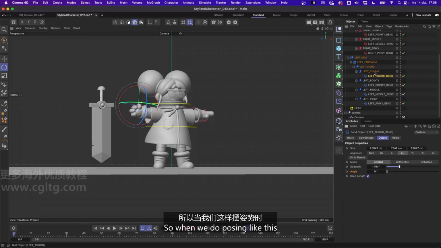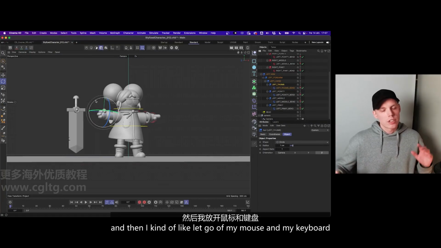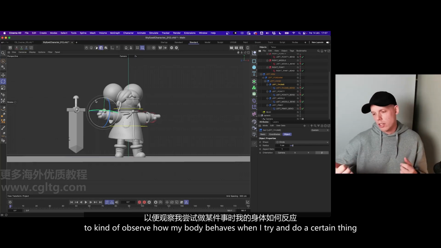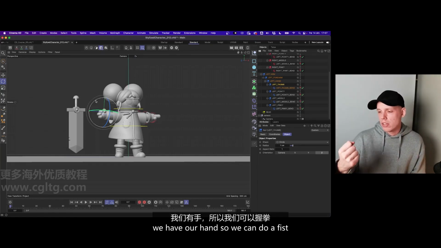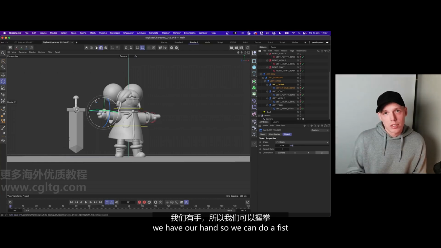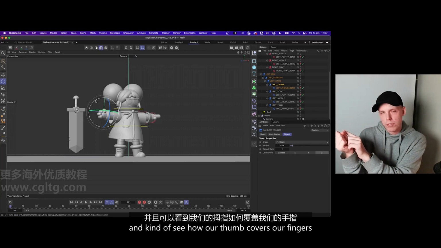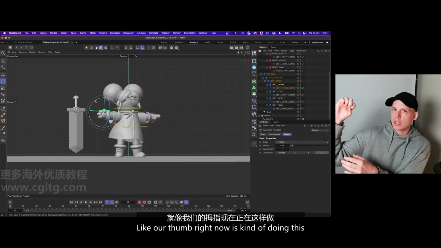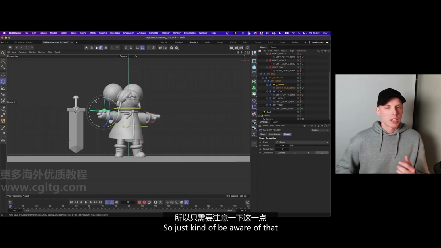So like this. When we do posing like this, I sit and tweak my pose, and then I let go of my mouse and my keyboard, and then I try and do the pose myself to observe how my body behaves when I try and do a certain thing. So obviously we have our hand, so we can do a fist and see how our thumb covers our fingers, or how it's placed. Our thumb right now is kind of doing this, so obviously we want to rotate it like this sort of. So just be aware of that.